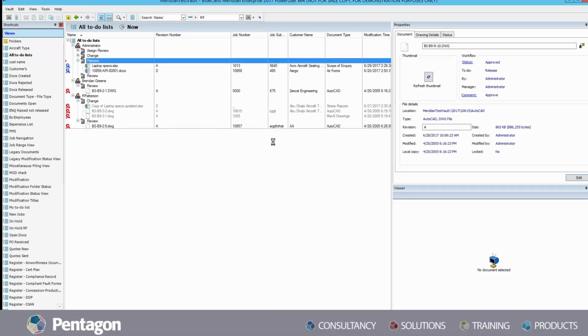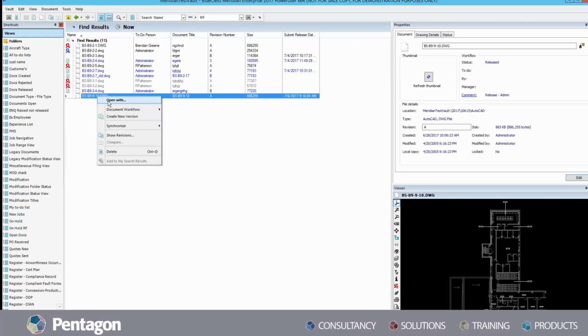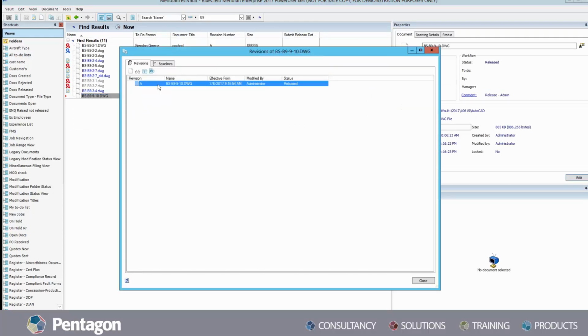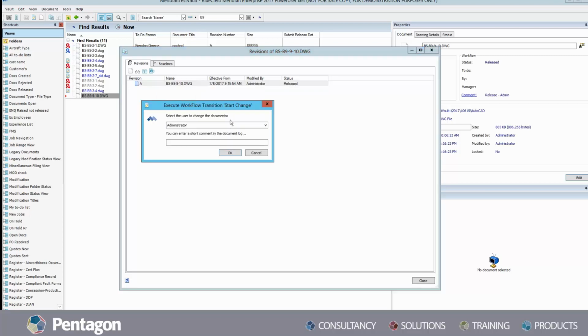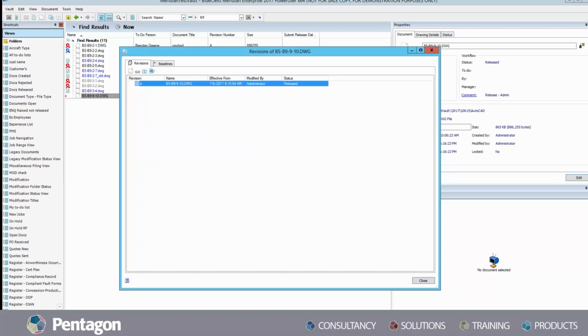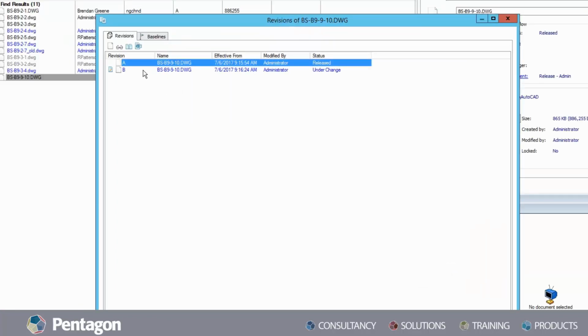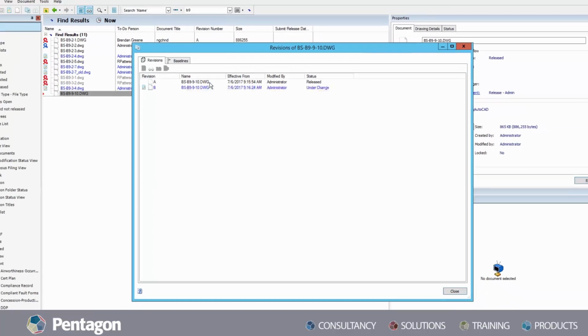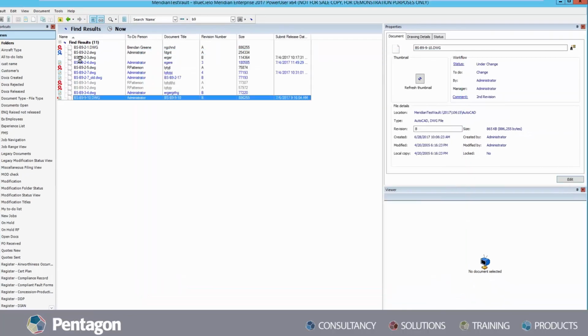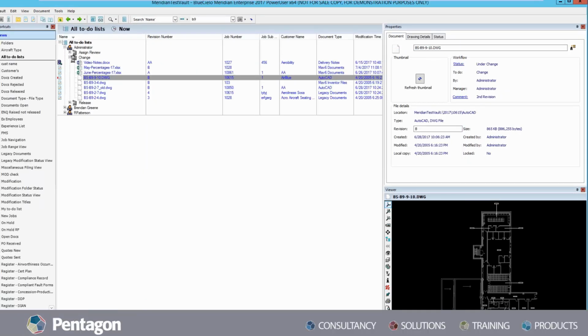If we now search for the newly released document, we can make a change to the released version. Before we can make a change, an additional comment will be needed. Upon making the change, the new revision of the document will be created. If we now return to the all to-do list, we can see the new revision of the document has appeared, with a revision number of B instead of its previous A.